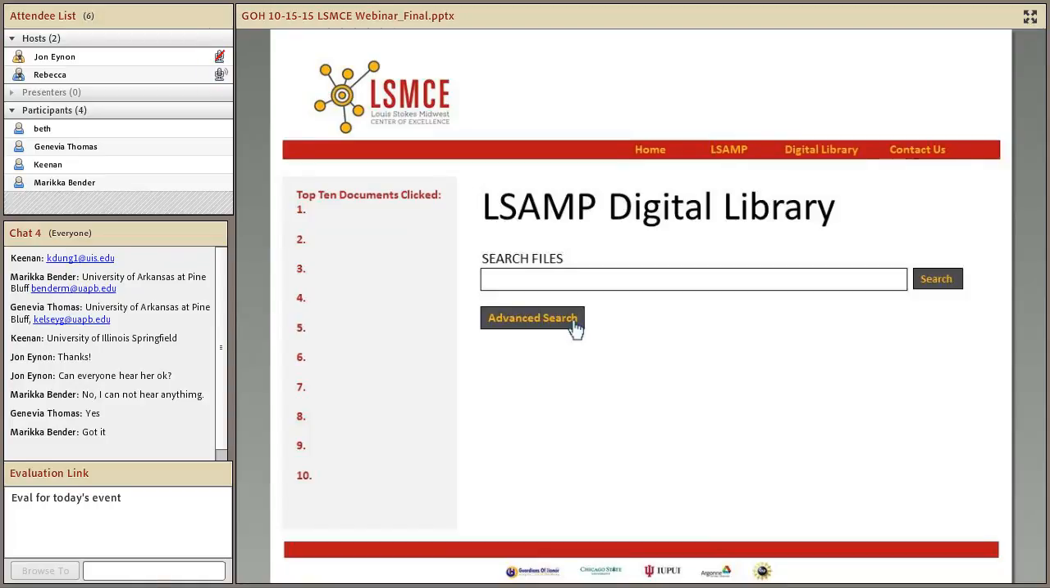Here, the user has selected advanced search, and the results of clicking on this icon are detailed on the next page. On the left side of the screen is a live feed that uses website metrics to populate the top 10 most clicked documents. This feature is optional, but it's something that we're proposing as a good idea.